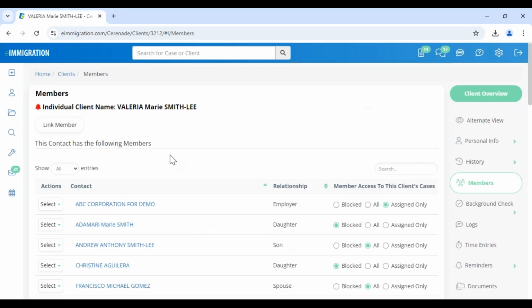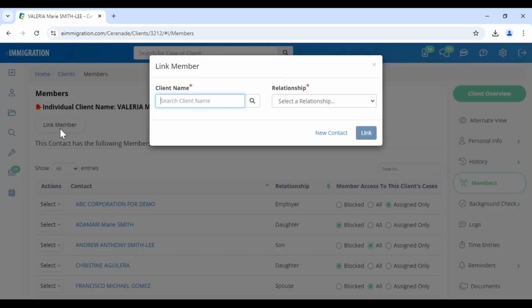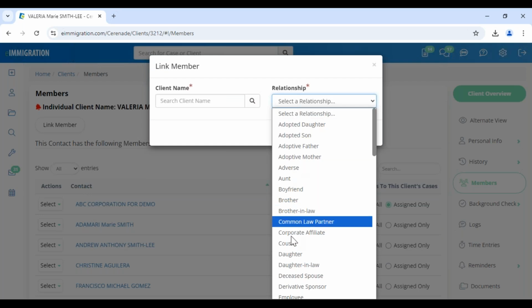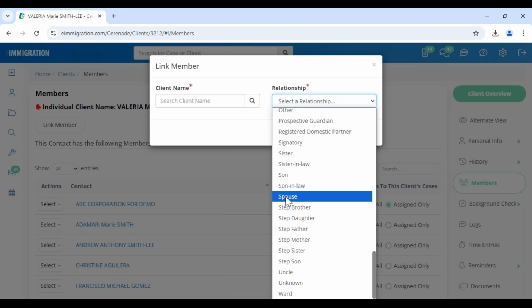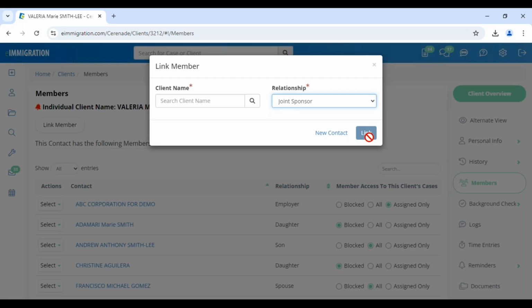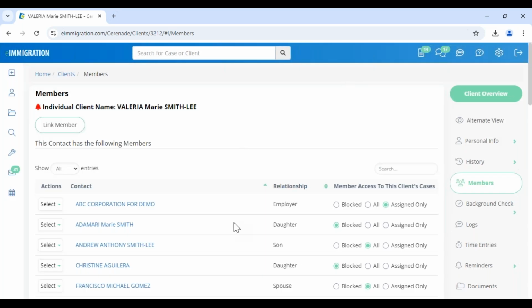You want to link them as members because that way, when you get to the forms, their information also transfers automatically, instead of retyping it over and over again. And all you do is click link member. You want to create a new contact right here and enter the information. I suggest that you don't generate a client number because they're not a client. It's just a contact. And once you enter the information, select relationship. This is a daughter, this is a spouse, like joint sponsor. You want to select what relationship and then click link, and it will take you back to this screen.